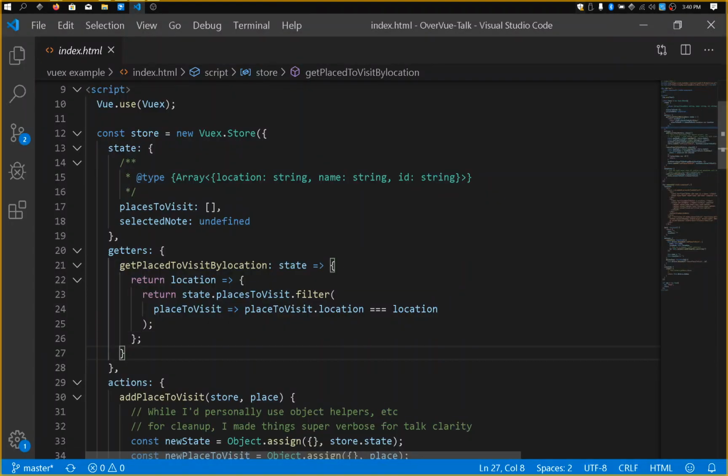This is old code. But essentially what this means is that we could run this function, say get places by location, and it would just flat list them out. We wouldn't have to do any additional logic. So that's just a simple filter function.